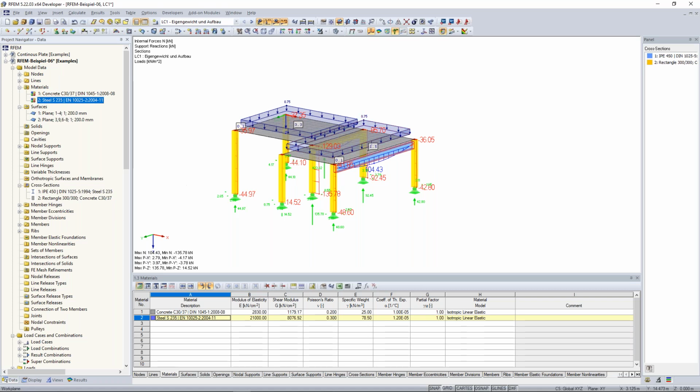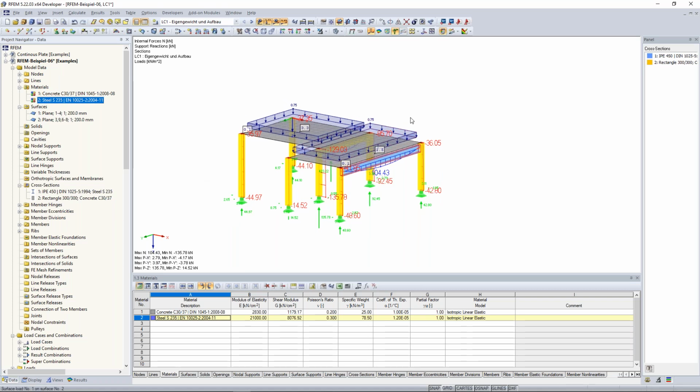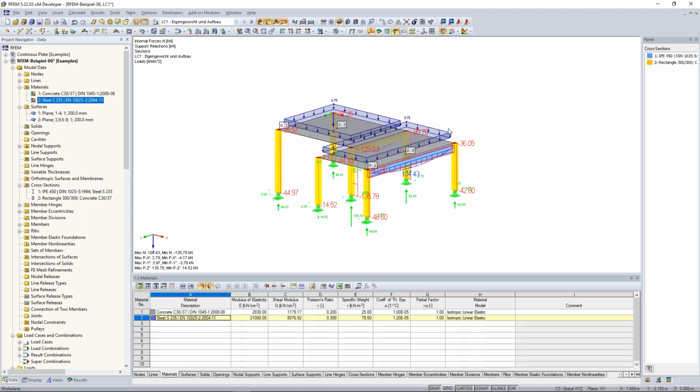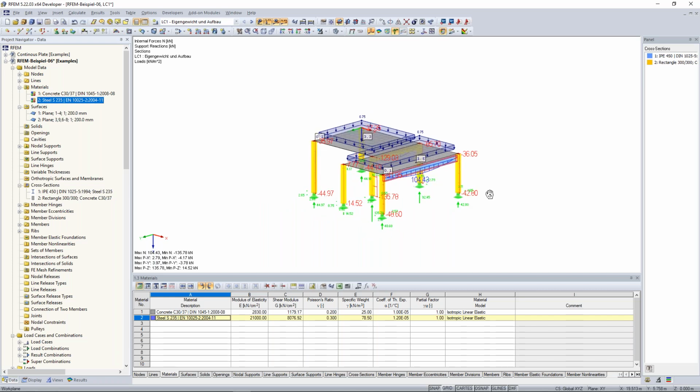So you will see in RFEM it's possible to create things in different ways. Not only with the tables and not only with the data navigator, but also with the symbol bar and the menu bar and so on. It's up to you which way of inserting or modeling something is your favorite one. It's up to you.